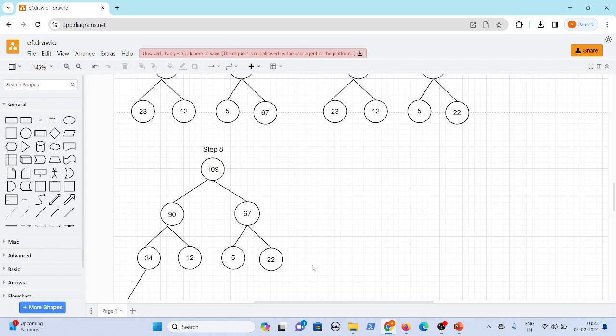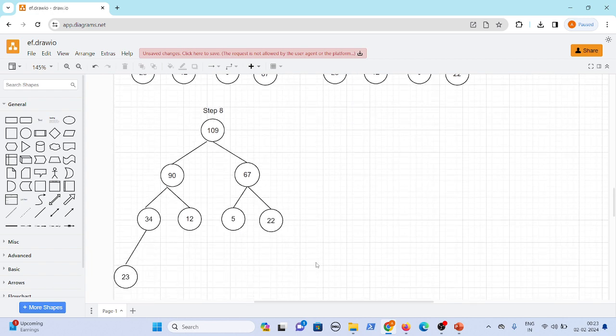So what I have done is I took an array and built a heap out of it. I took each element one by one and built the heap using the insertion operation we discussed in the previous video. Now I have built a heap.